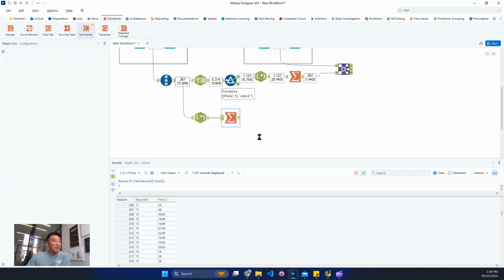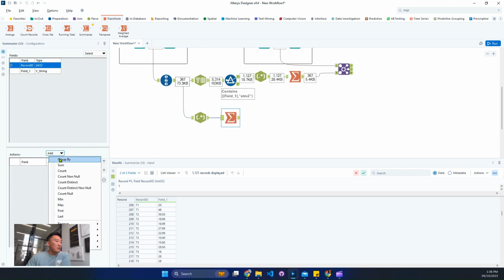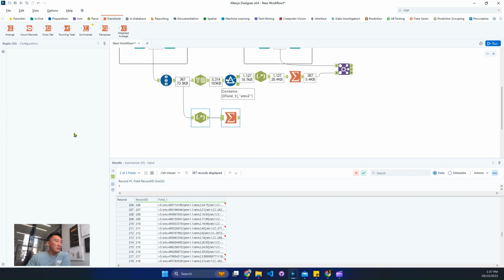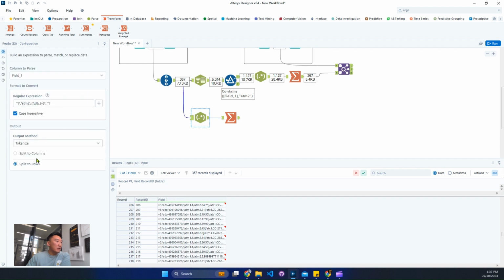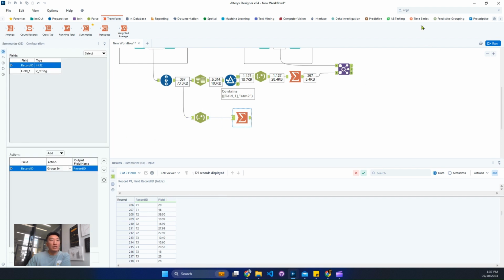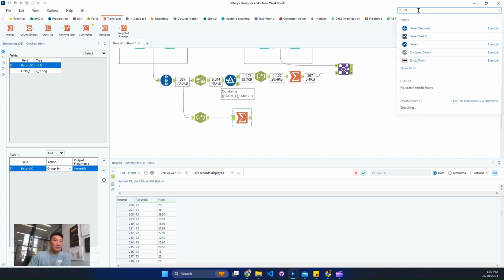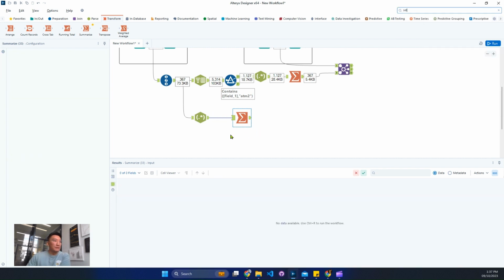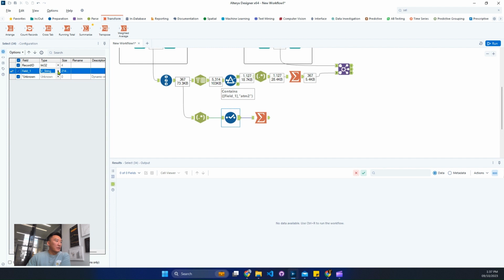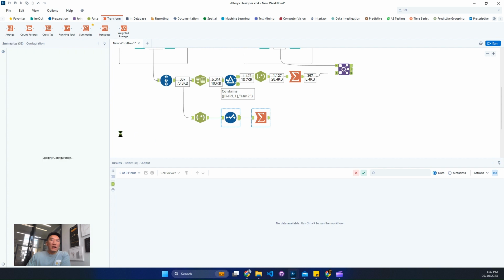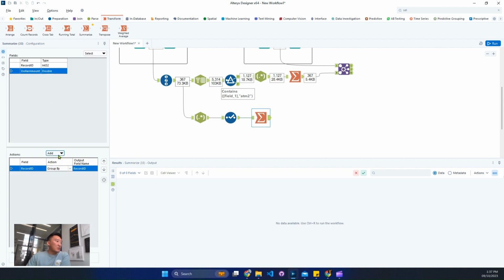Let's find out which things are missing. So with a record ID, the tokenize splits everything into a string field. We need to change the data type. Field one is a dollar amount, so it's double. We want to aggregate the dollar amount. We want to sum it.